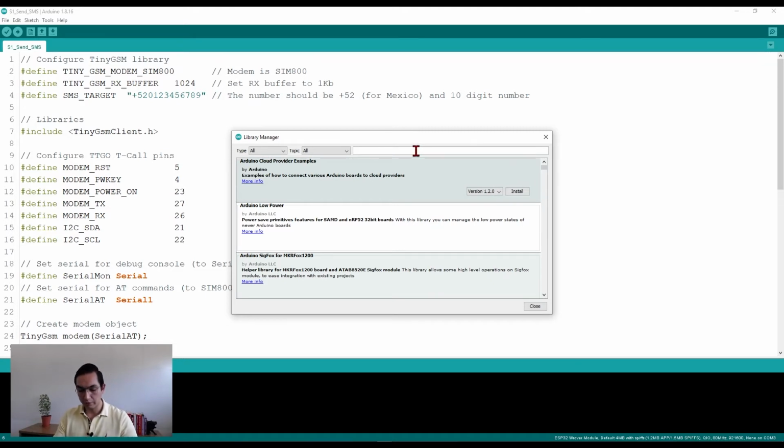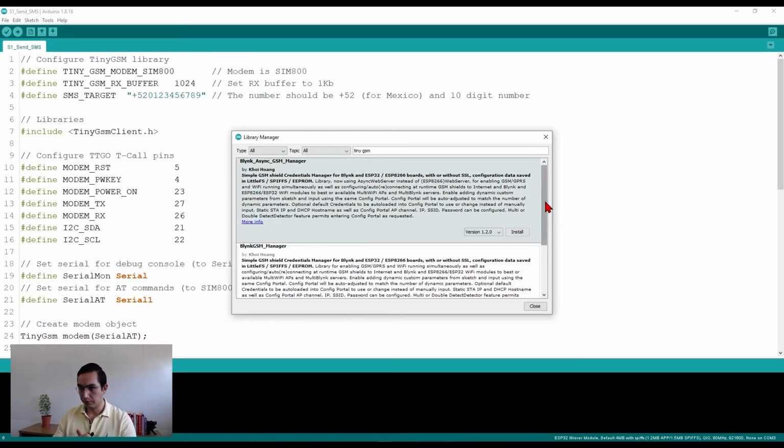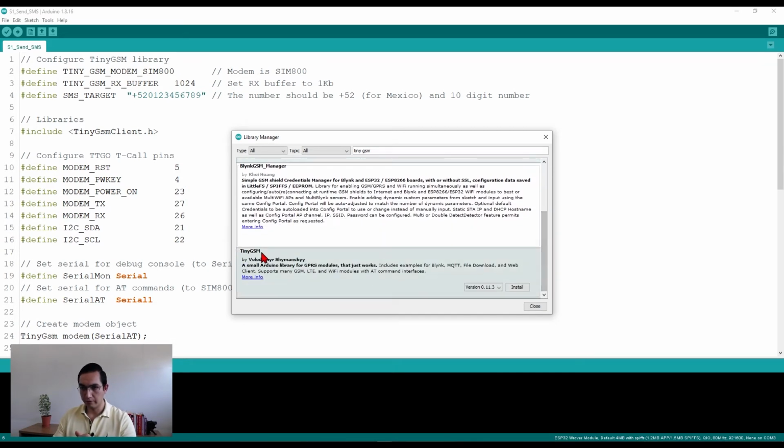So we just look for it like this, TinyGSM, give it a few seconds to look for it, and you should select the one that I will be instructing you. So right here at the end, you will find this one by Volodymyr something else, and just install it. Once it is installed, we now will be able to compile the code and to upload it to our development board.